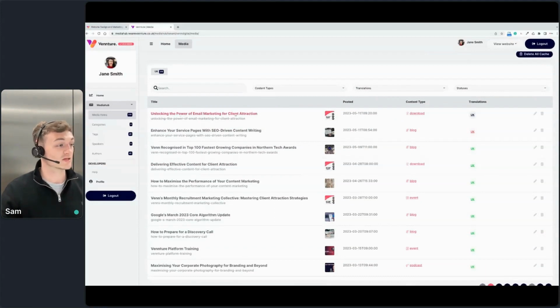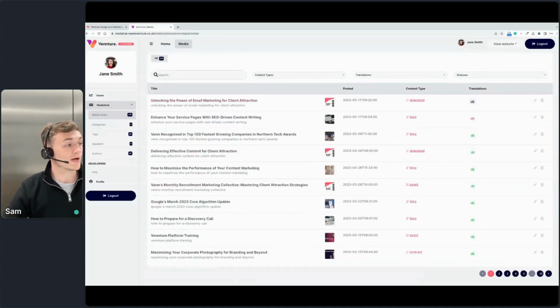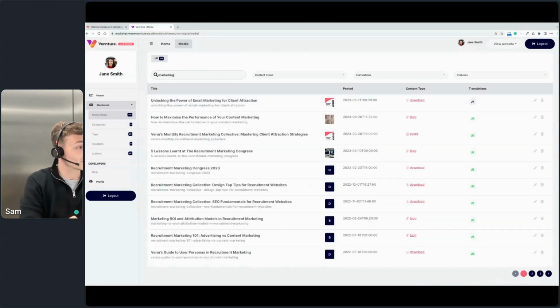You can see here, this is our latest one, unlocking the power of email marketing for client attraction. That's just a download piece. Scrolling down, the next one is a blog, a download, a blog, an event, etc. Now you've got some options at the top here. You've got the search bar, so if you need to find a particular blog that you've written, if I just search in there, for example, marketing, and hit search.